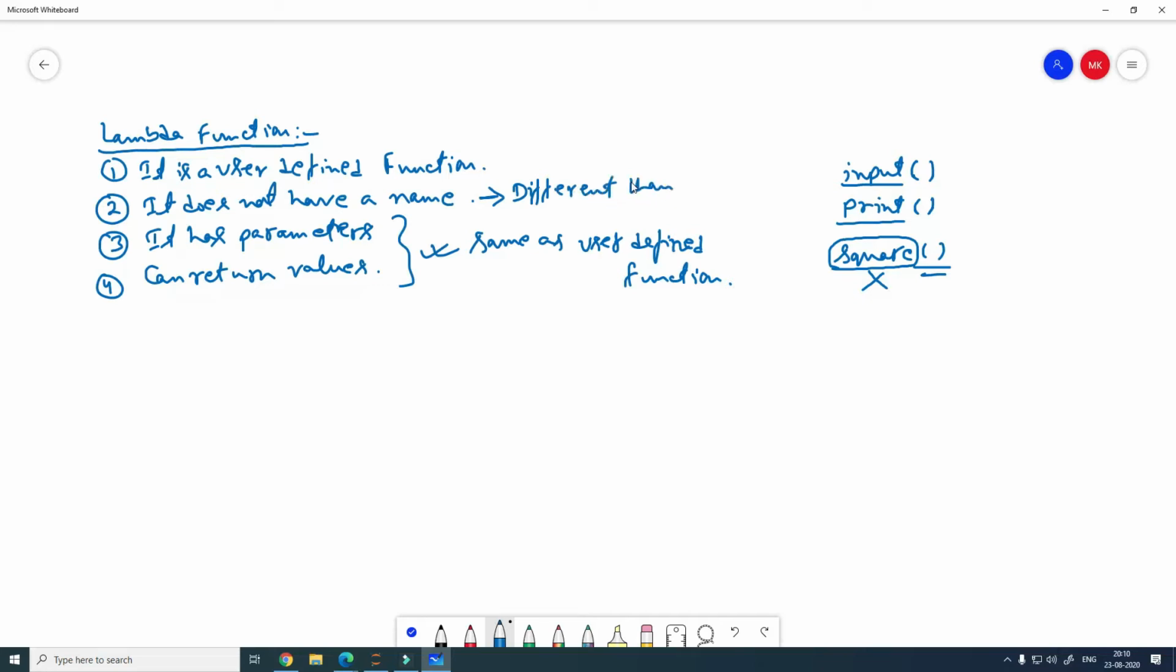Different than a user defined function, right? So I think this is enough for our introduction. And what we can do now is actually get into defining a lambda function, right?